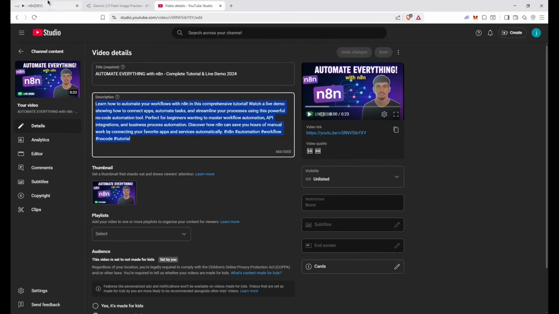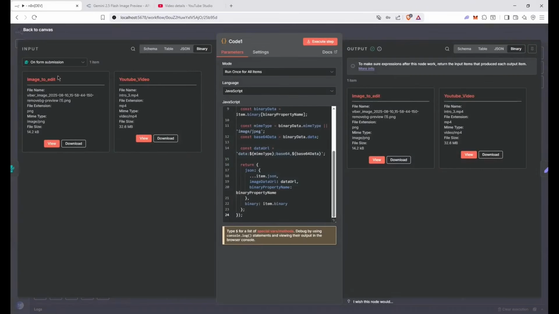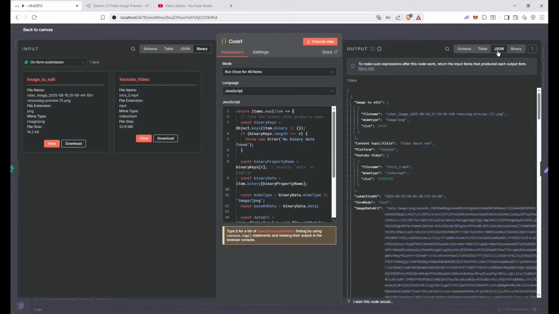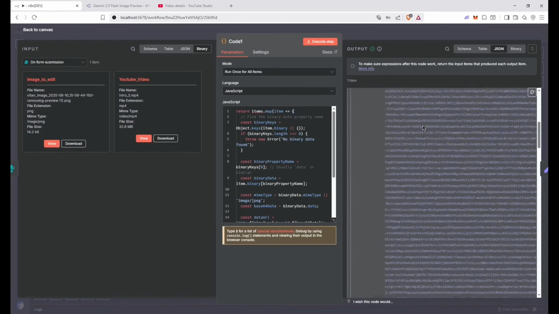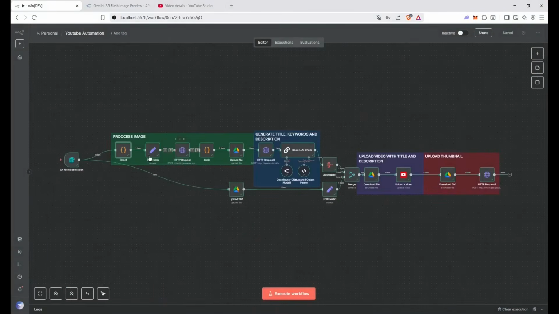Okay, enough of that. So here you can see first, it passes the image to edit and the YouTube video. So the YouTube video is irrelevant right now. And then this code, it will output this string here, image data URL, which is the base64 string, as you can see here, base64.